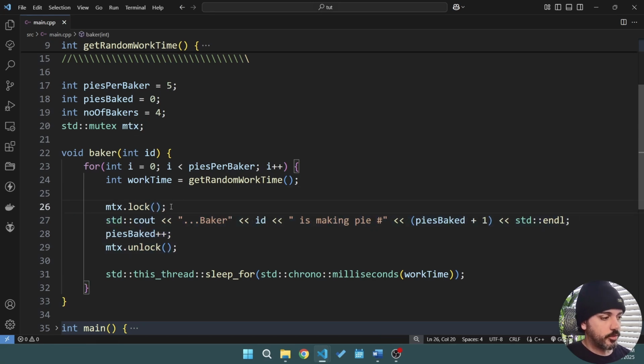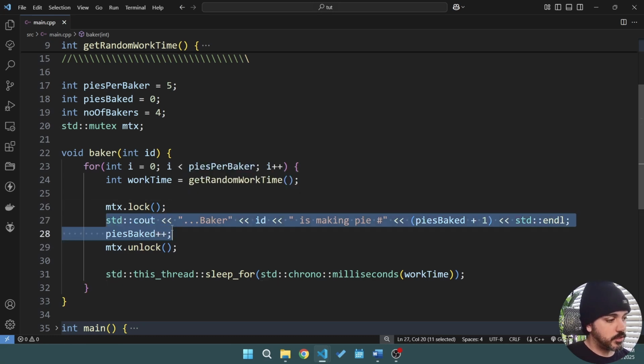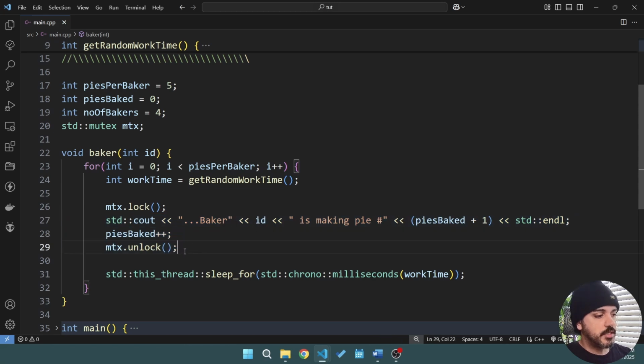So if any other thread reaches it, it won't be able to access it and it'll stop. And this current thread that had locked it will continue to execute. And then once it's done, it will unlock it, allowing any other thread to have access, which will prevent that race condition. Because remember, if other threads are accessing this cout at the same exact time, then that's when you get that weird printing happening, what you saw earlier.